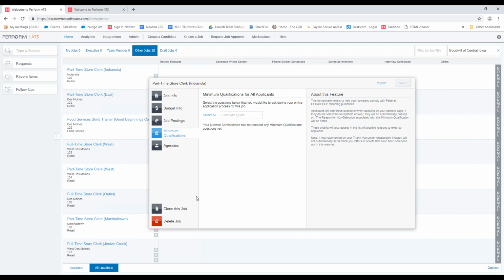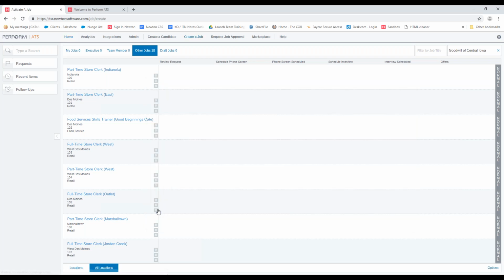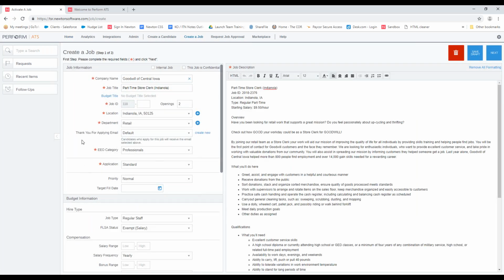Now for cloning a job, this is another area I wanted to show you. If you ever needed to reopen this part-time store clerk for the same location or a different location, or maybe reactivate the job at a later date, you wouldn't have to go through that three-step process again to create the job. You can come into the job info window, even if the job is closed out, click on clone this job, and this will duplicate everything for you on this position.